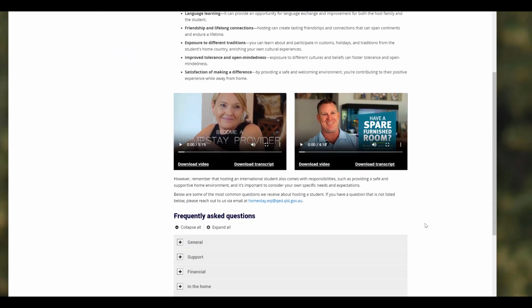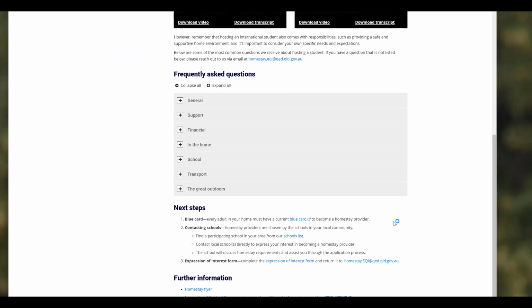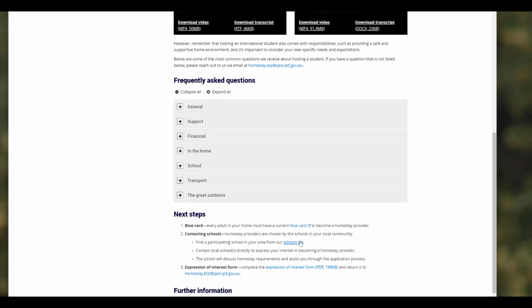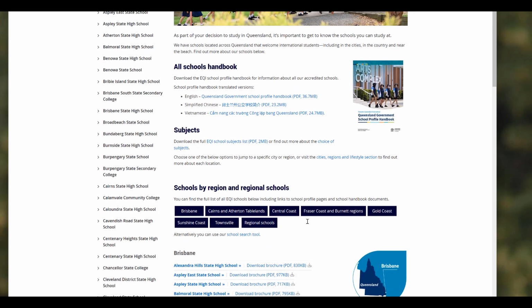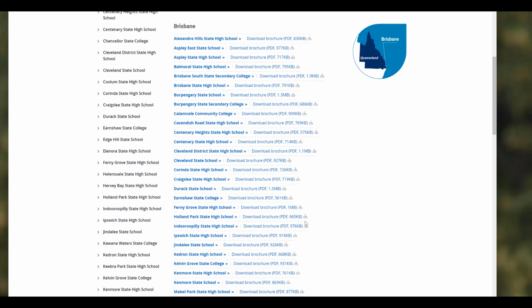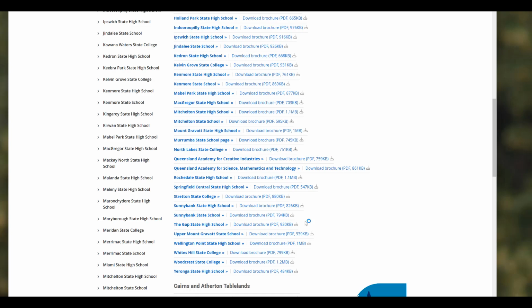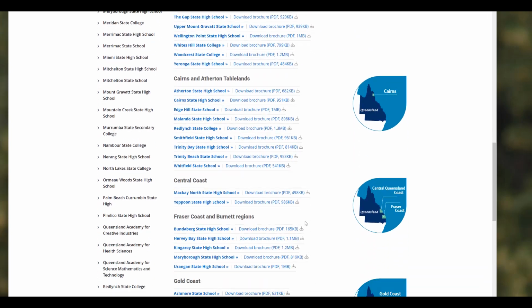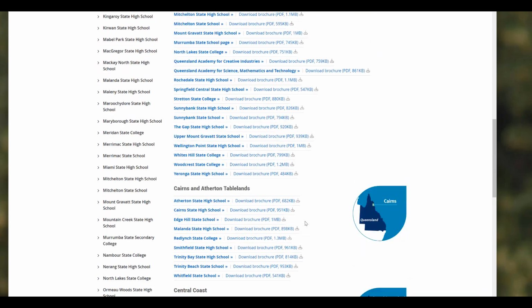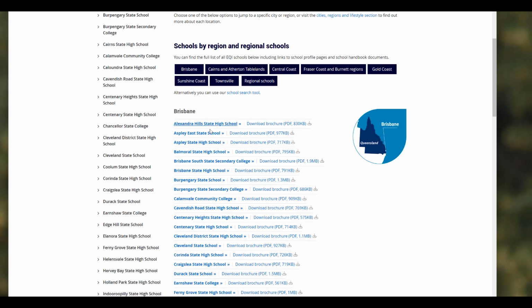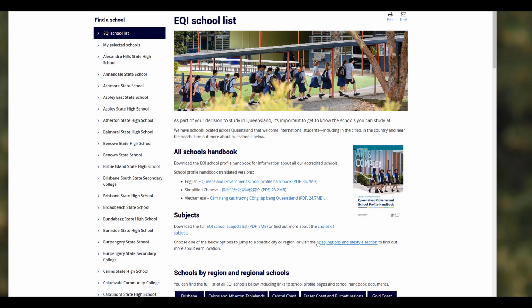If you go to their web page and go to the school list, it's got all the list of schools in which you can have homestays. This is for Queensland, and it's got the different regional areas. If you find a school that you're interested in, you can then contact that school. Each one of these schools has a homestay coordinator within that school.